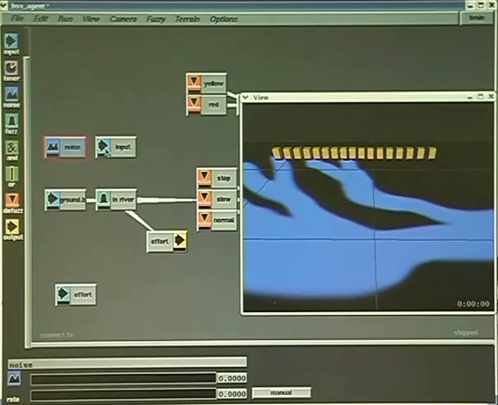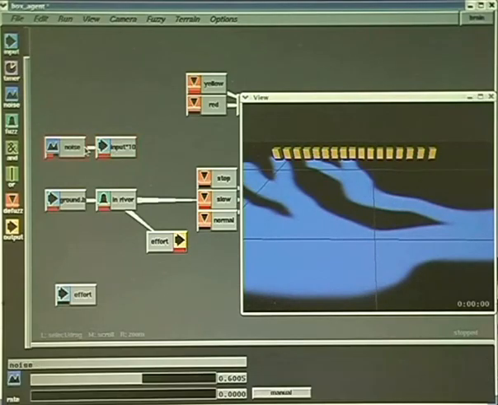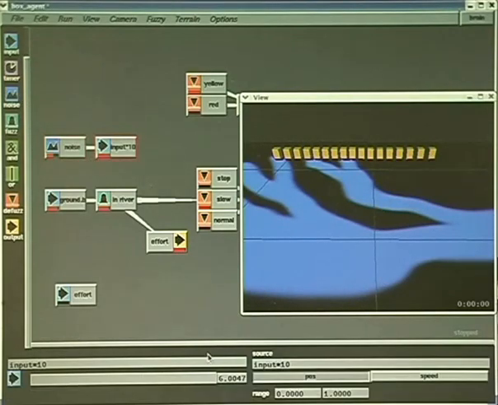So if we plug this noise node and connect it to the input node, in the input node we can type an expression for the source, such as input times 10. So it'll take whatever input is coming in from the noise and multiply it by 10. So if the noise is 0.6, the value here will be 6. And this is going to represent the starting amount of energy.